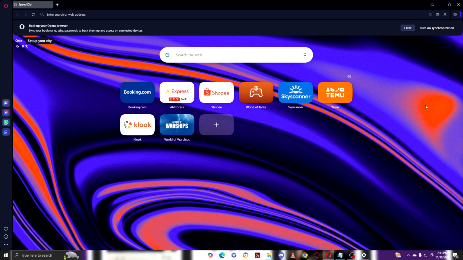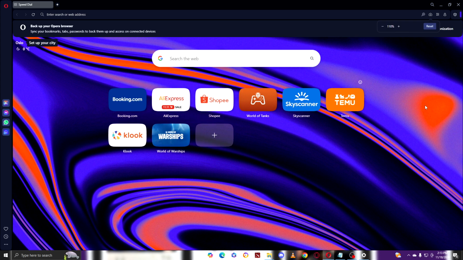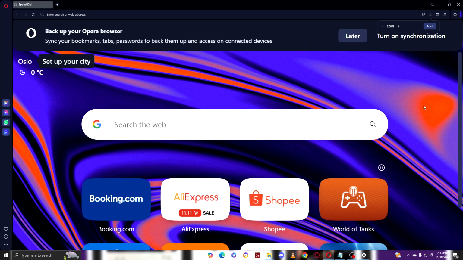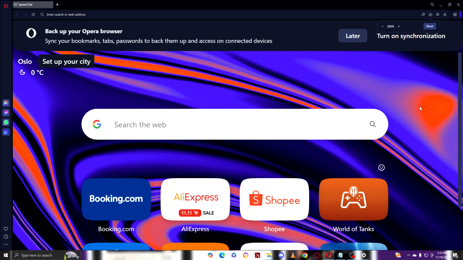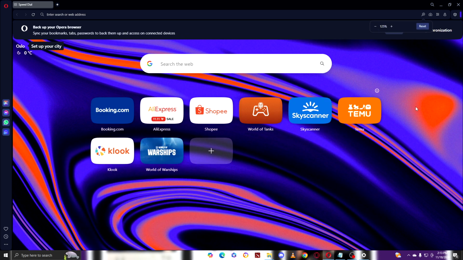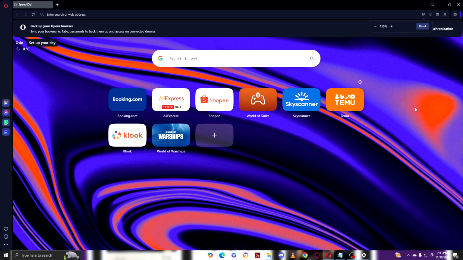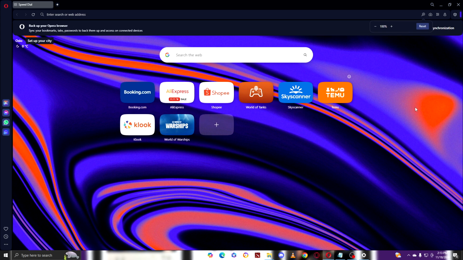Once your Opera is opened up, hold the Control button, then use the scroll wheel on your mouse, the scroll thing, the middle mouse. There you go. Just scroll it. And if you want to zoom out, just scroll down, while holding the Control key on your keyboard.